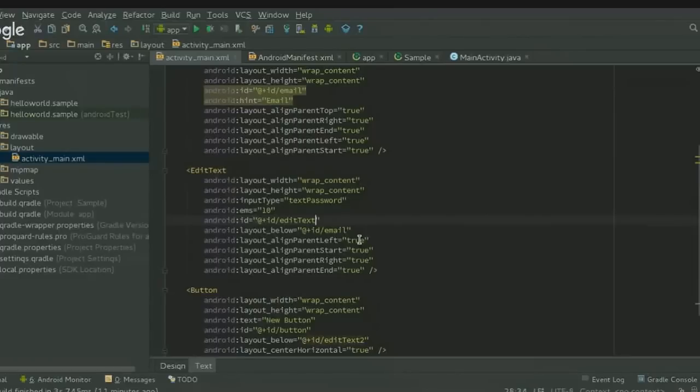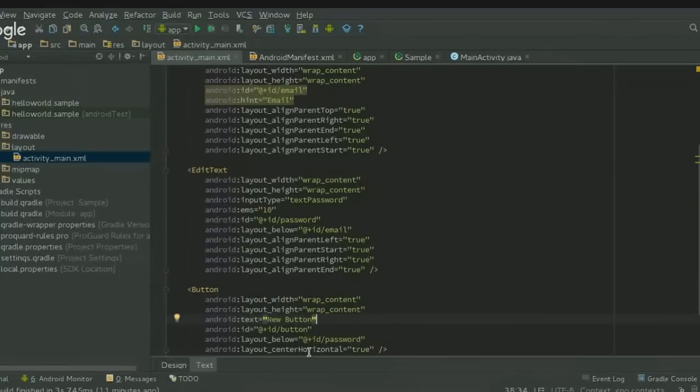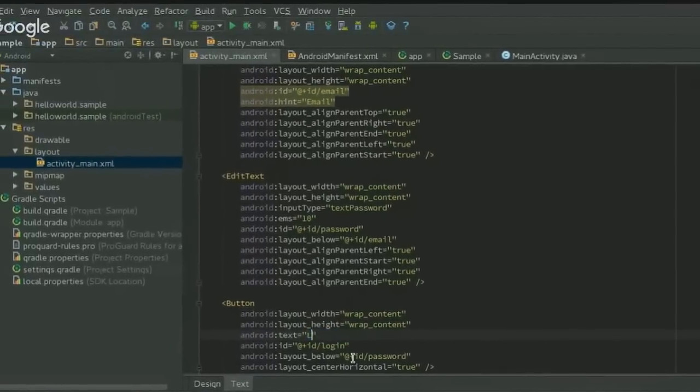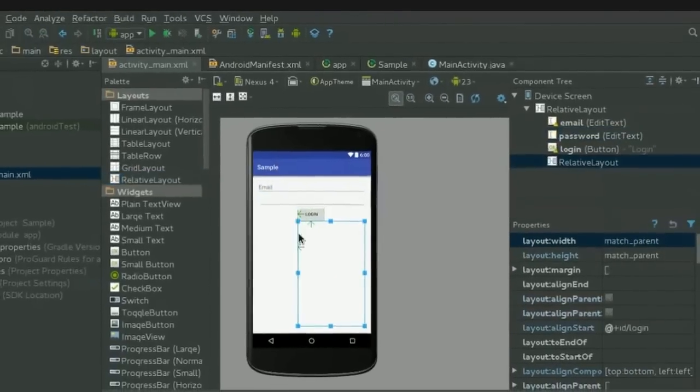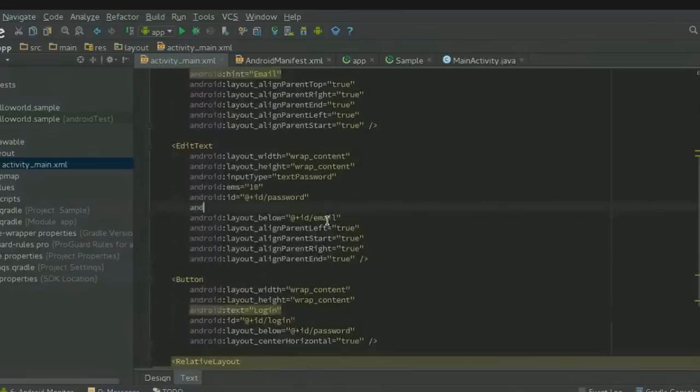So I'm going to name this as password box. Password. And this button should be below the password field. And I'm going to name this button as OK button or login button. I'll just call it login. And the text on the button is going to be login. You can see the changes here. And if I want a hint, you can give a hint. android:hint password.